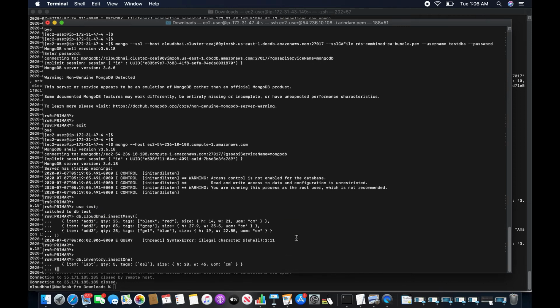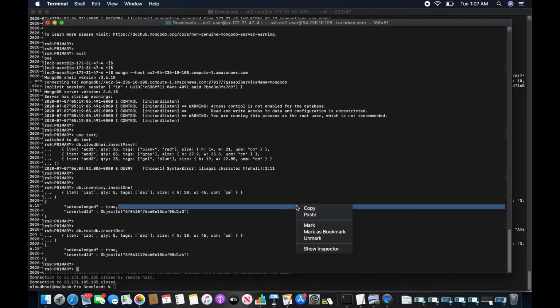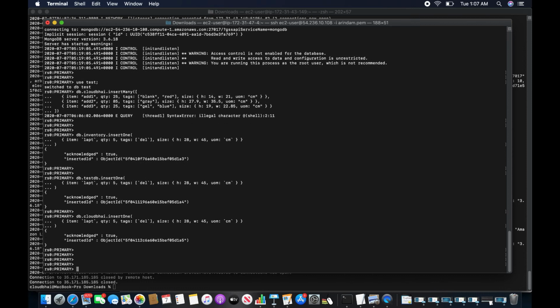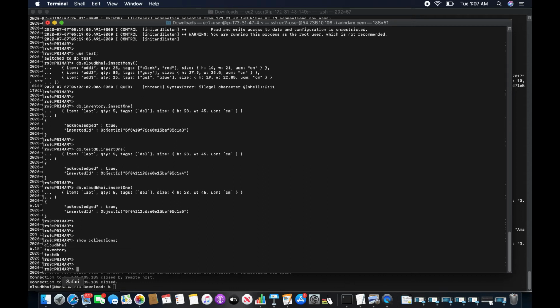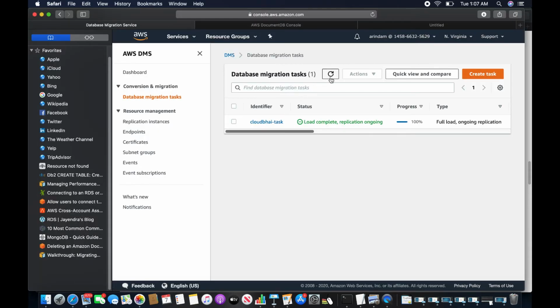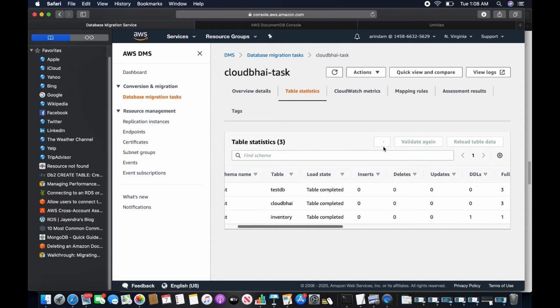Let me put a simple one. Yes, I'll do similar things for cloudby also, and for cloudby. Okay, now if I go back to the console, table statistics, you can see another table, inventories, came. I'll just refresh once again.